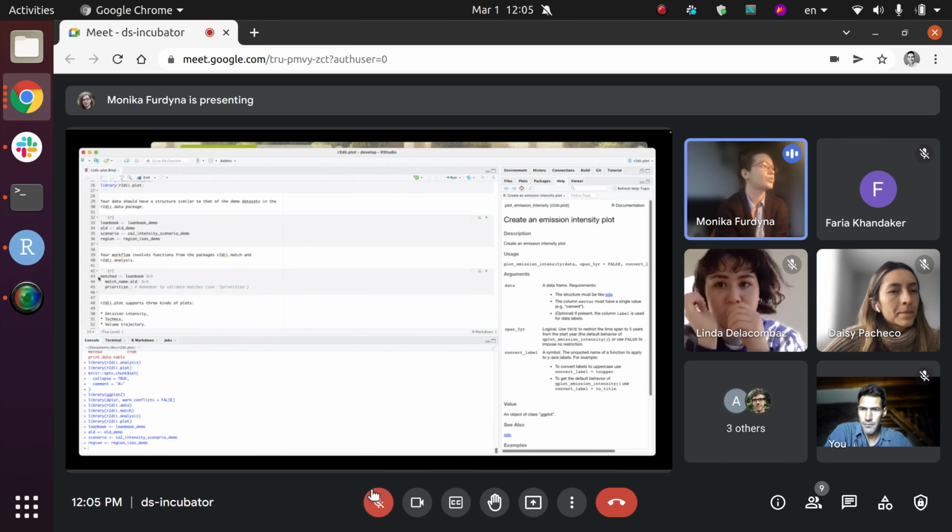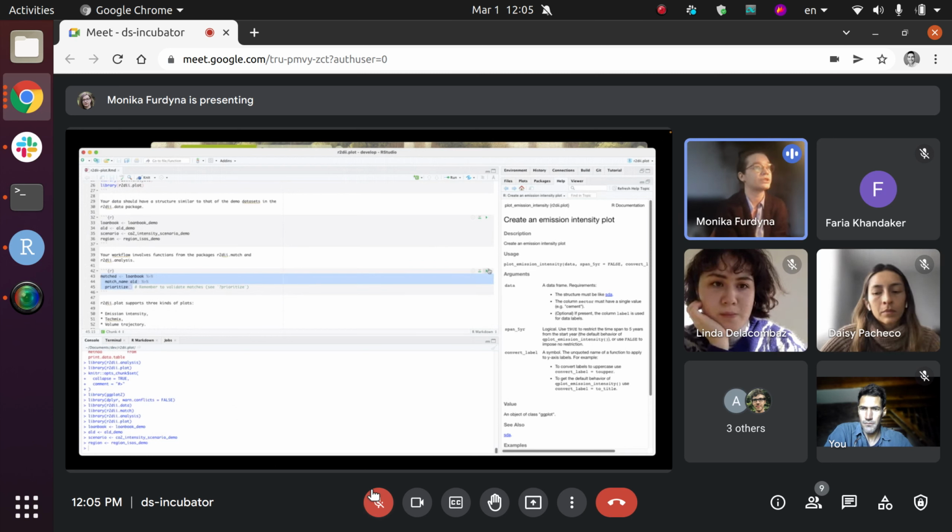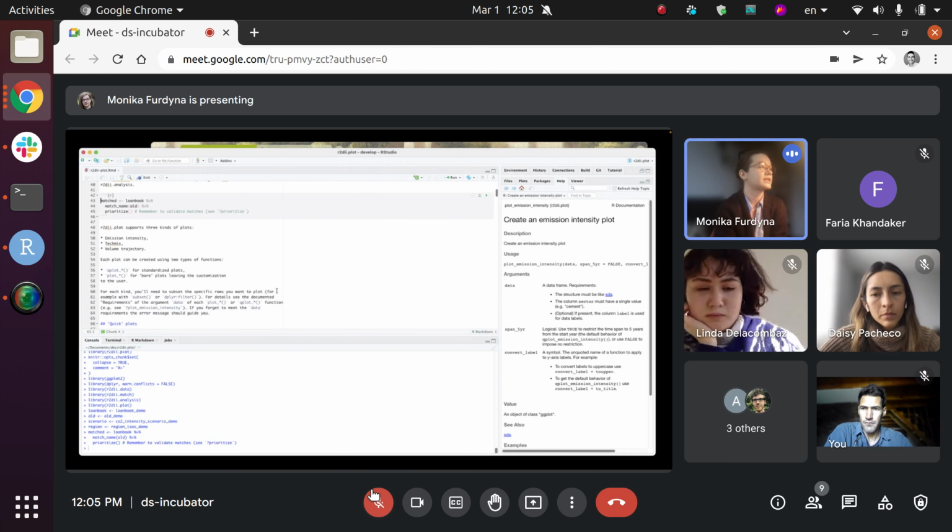So here we apply functions from the match and the analysis packages to get a data set that's, how do we call it? Edited, or whatever.